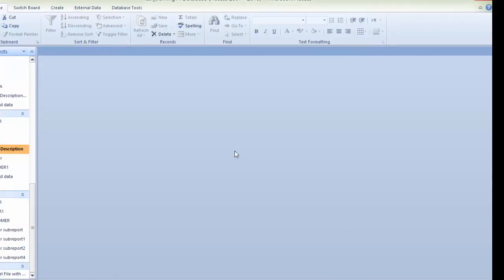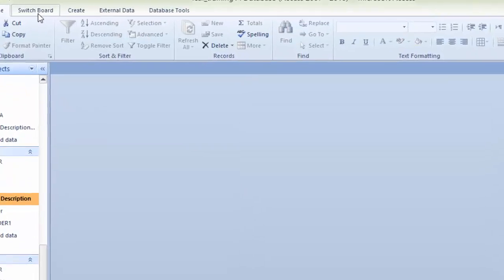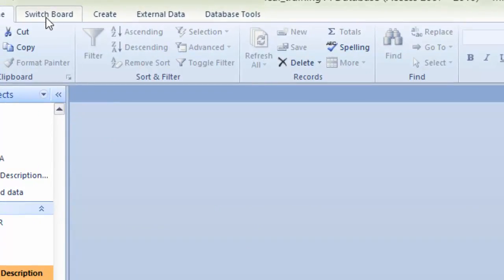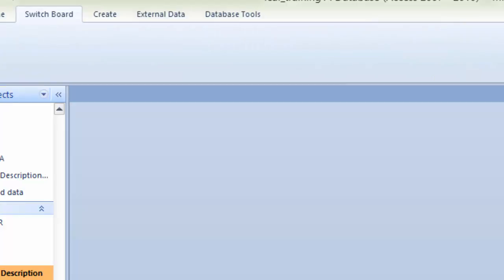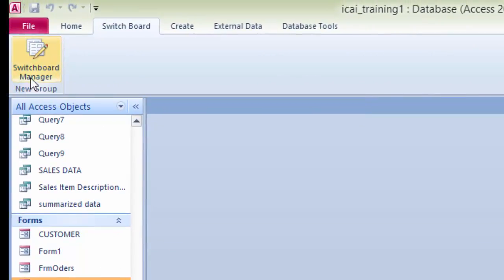As you click on the OK button, a menu, switchboard, appears over the Access menu bar. Click on this switchboard option. There is a group that appeared. It's known as the switchboard manager.